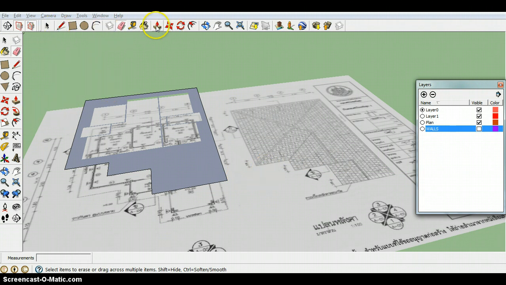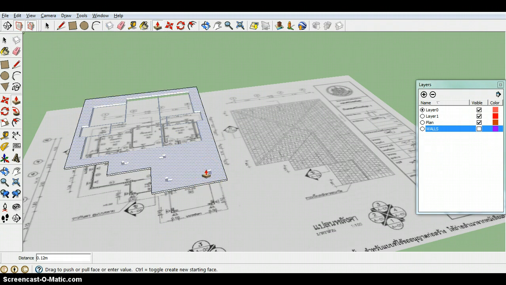And I can use my push-pull tool to pull this roof up by 0.1, which is like 4 inches. Enter. There we go. 0.1 of a meter up. Now let me pause this because there's a couple things that I need to do.